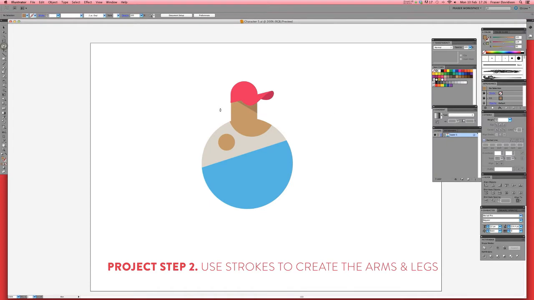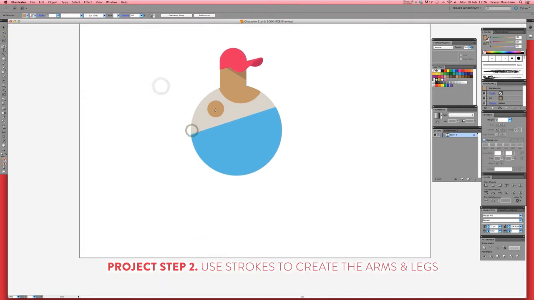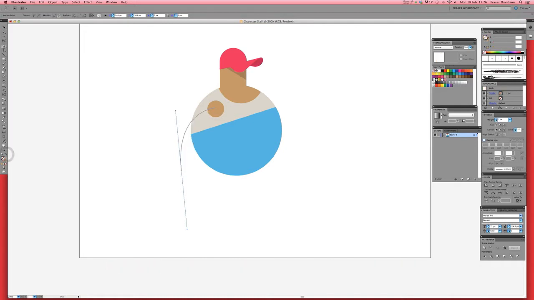Okay, so next up, what we're gonna create is his arms and legs, and for this we're going to use the pen tool again. Start his shoulder here, down to his hands, and we're going to reverse the colour out to create a stroke, and we're going to fill in that stroke there. Let's call it 20 width, and we're going to use the round cap on the end of this.